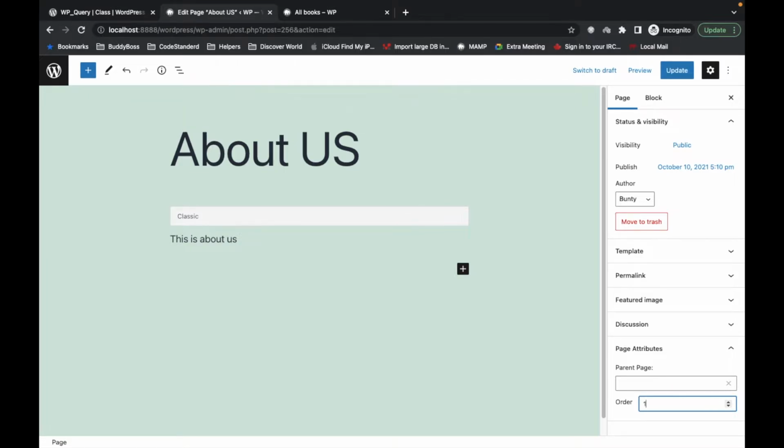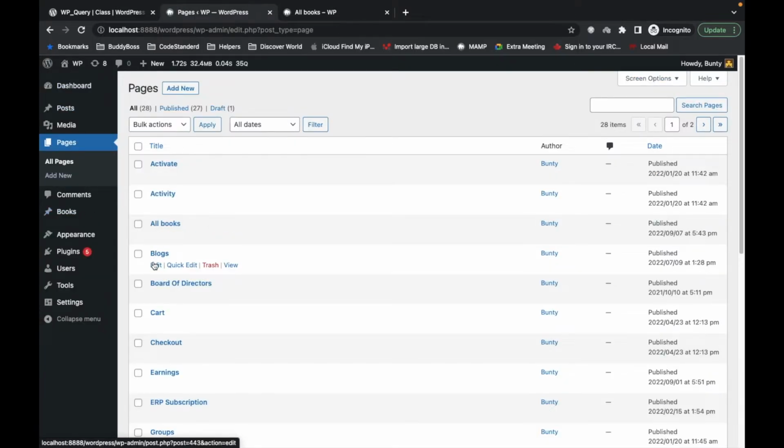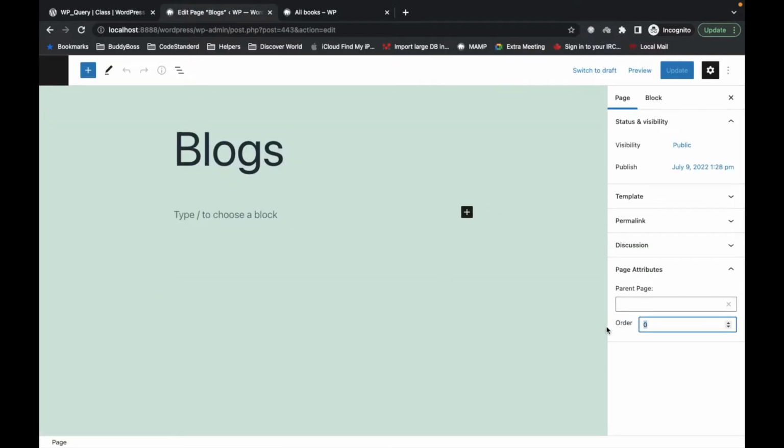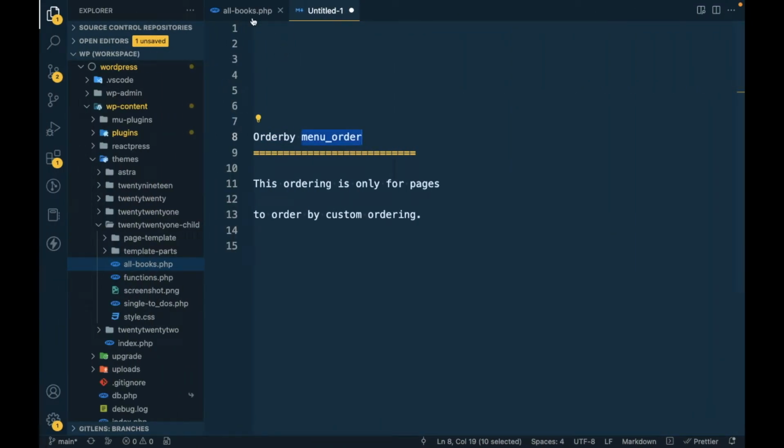So let's say I want to add 1 over here, for About Us, and for Blogs I'm going to add 2 over here. So it will display 0, 1 and 2 when I order by menu order.